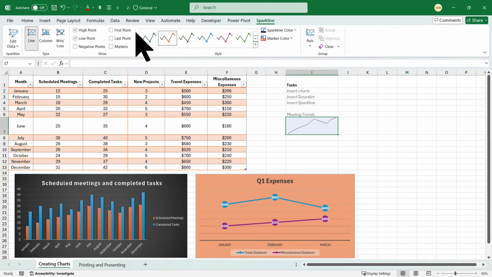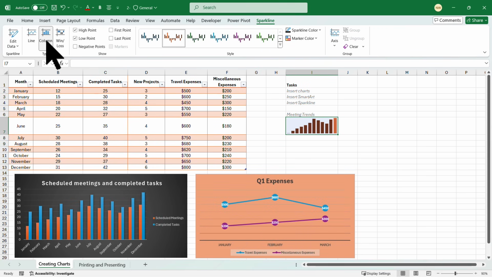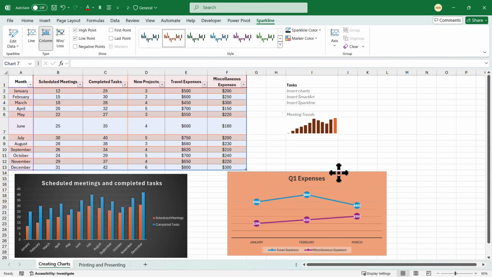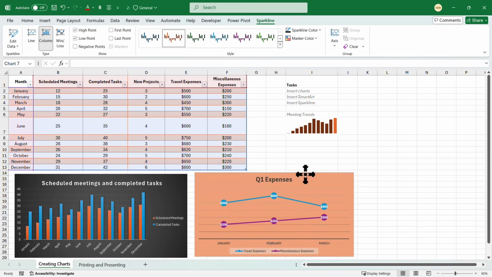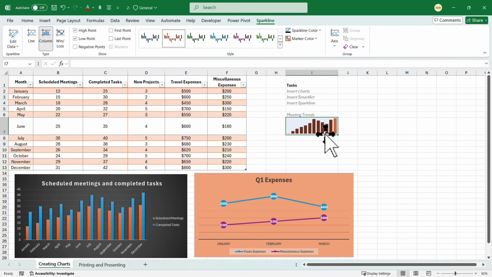If I want to change the sparkline to a column, I can do that. So we can see we have a nice little mini chart here in the cell that looks really, really nice. This way we don't have to worry about moving it around, reshaping it, trying to get it to align. It fits nicely right inside of that cell. So go ahead and insert a sparkline. You can insert as many as you want and come right back.